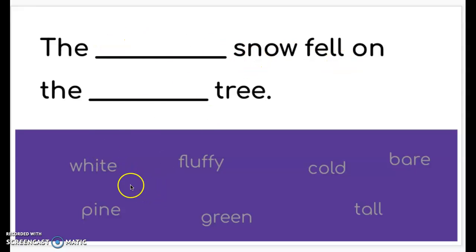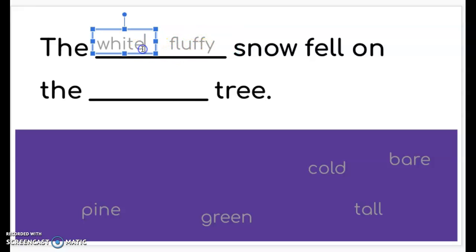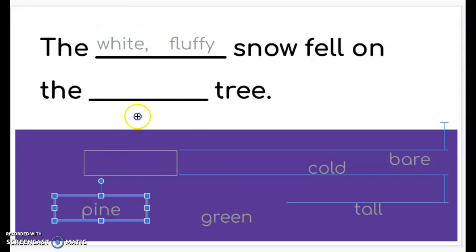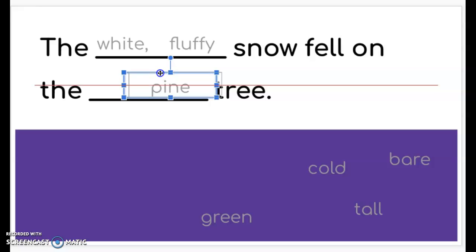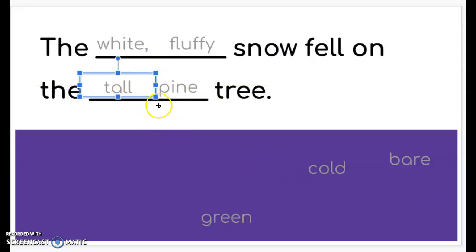So the snow, I want to say the snow is white and fluffy. What I'm going to do in between these, because they're both describing the snow, is add a comma. So the white, fluffy snow fell on the tree. And I really want us to be able to picture the tree. So I'm going to tell you the type of tree. So I'm going to say a pine tree. And then I'm going to add another adjective. It's going to be a really tall pine tree. We really want to create that image in our mind. In this case, you don't need the comma because pine is telling you the type of tree.